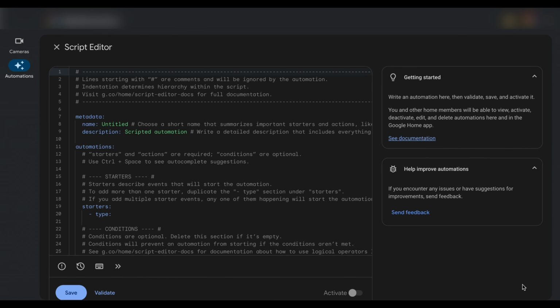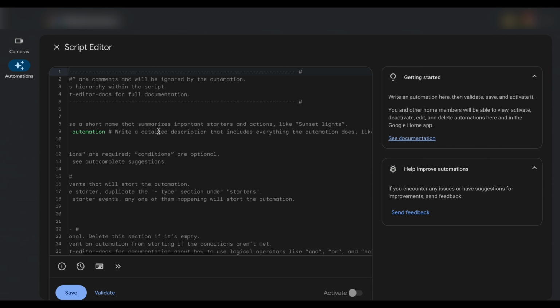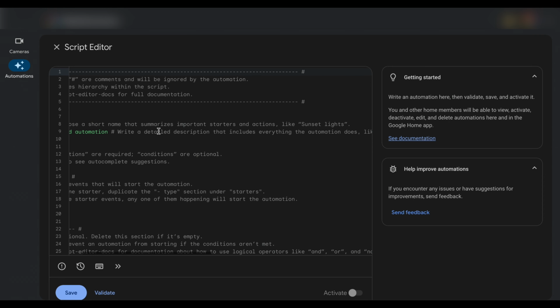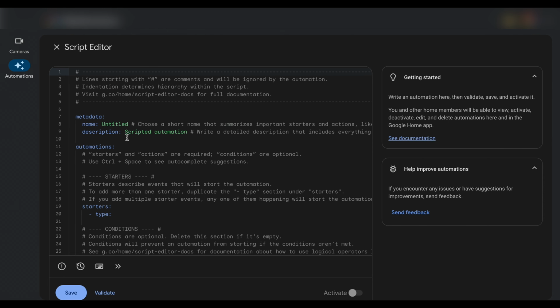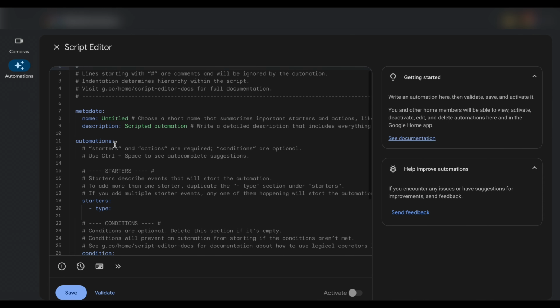After clicking, you'll be brought into this interface, which, if you've done any coding or scripting in the past, looks quite similar to some of the major code editors. It features color-coded sections that highlight the various components associated with your automation, including metadata, where you can add a description and name for your automation.